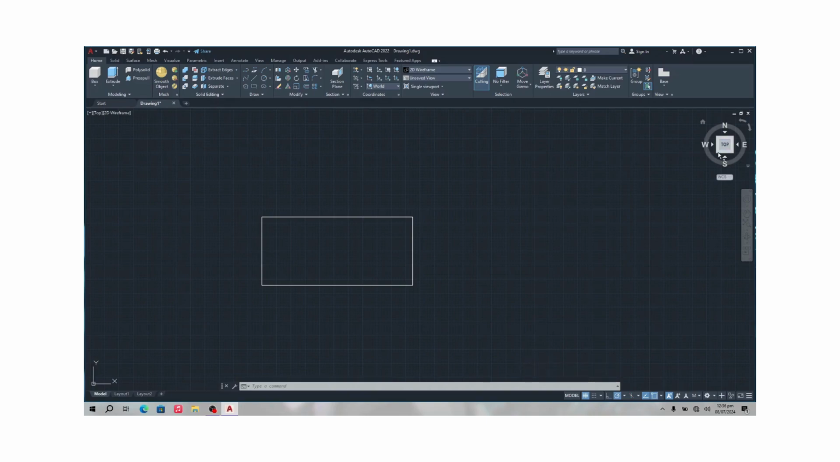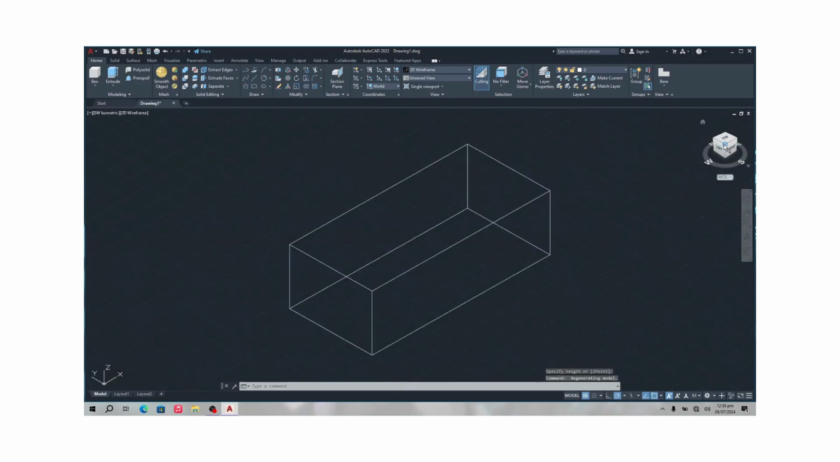So in order to do that, we need to change the viewing angle by clicking on the compass direction here, and now you can see it's in 3D. Right now it is in wireframe mode, so in order to change that, you need to change the 2D wireframe view in the left side corner here. So this is how you can change the visual style of your models.